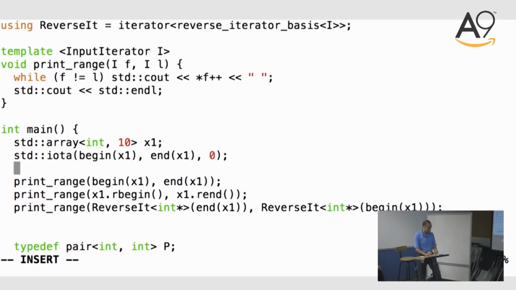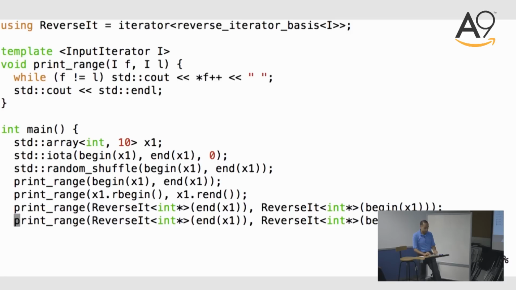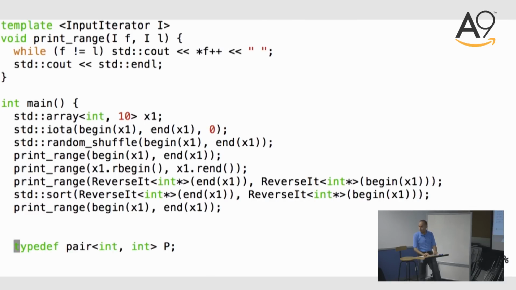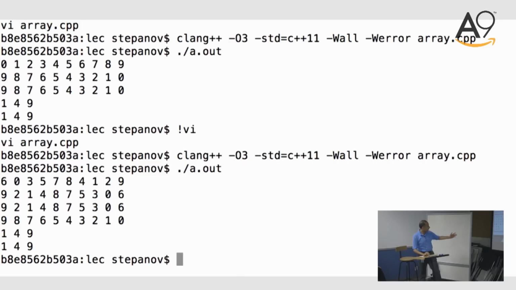Fine. If you think so, std::random_shuffle, and begin, end, begin of x1. Okay, so we shuffle it, print it, now let's sort it. This should sort it in reverse order. And then we can print it in order to see what we get. Sounds good? Sounds beautiful. It compiles. And yes, random, reverse sorted. So it works.